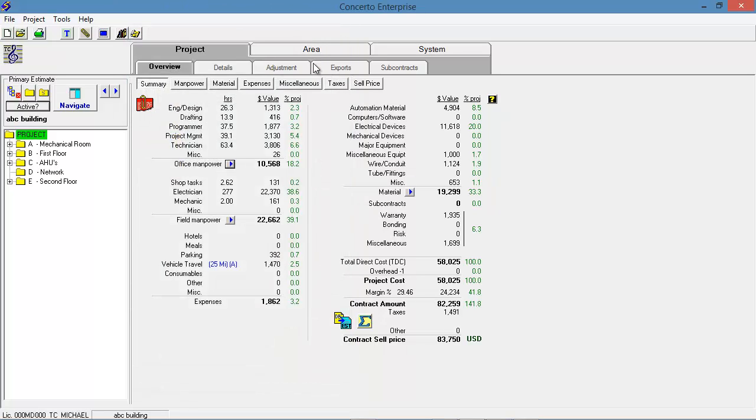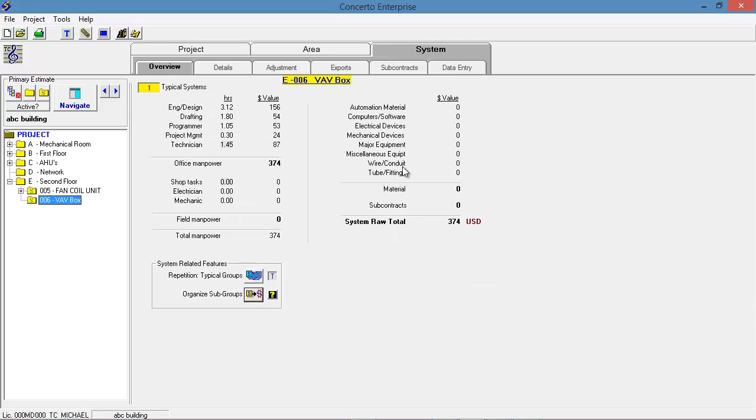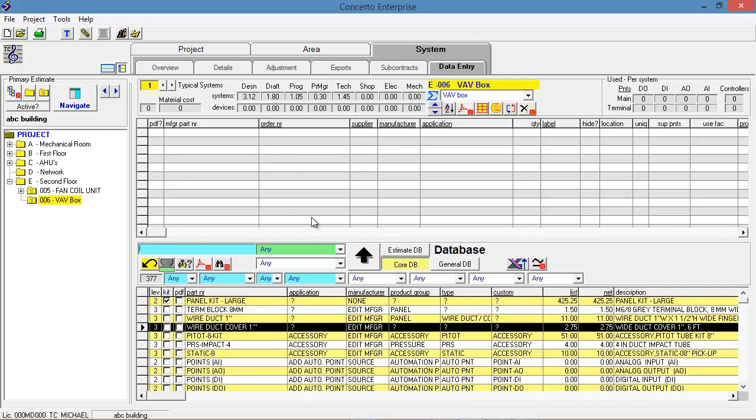So now let's circle back to our data entry screen and discuss how to find and add specific parts to build our bill of material. We'll go back to our empty system. The grid here at the top, again, is the bill of material for this system. The bottom grid is the databases or parts that we'll use to actually put together our job.